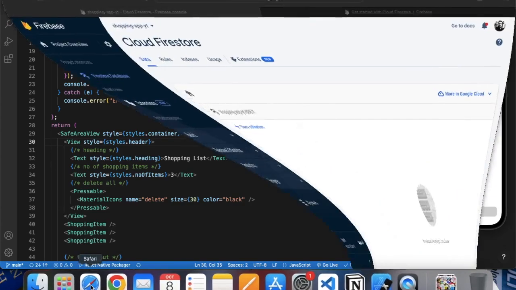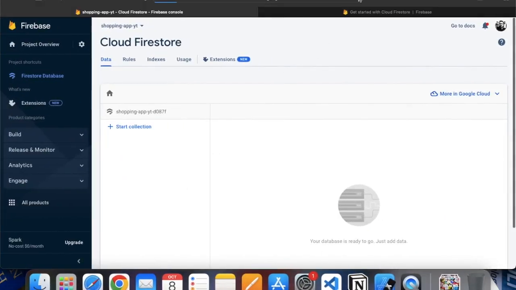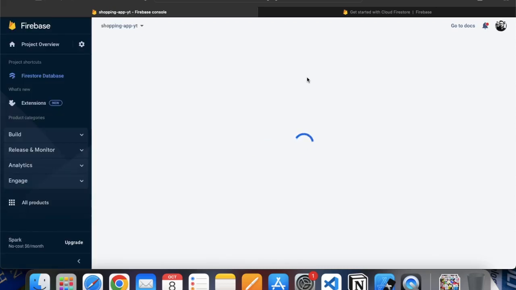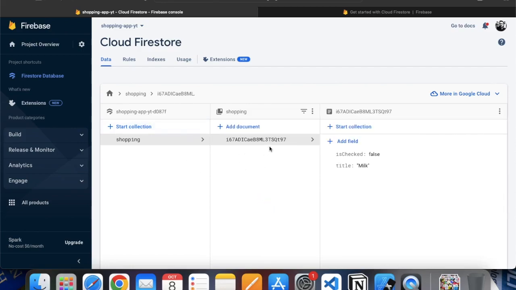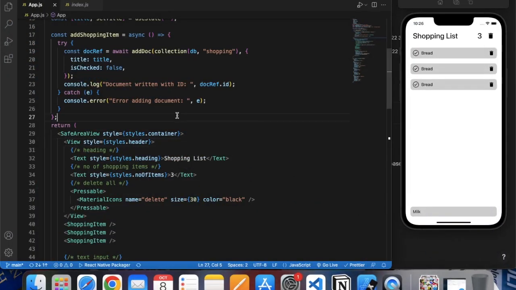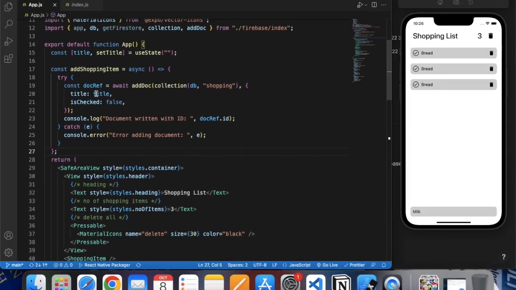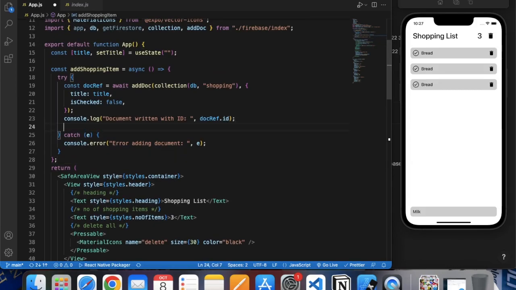Now go back to your browser and refresh the page. As you can see, we are seeing the document and the shopping collection is created. And we have our first item, milk, and this checked property is false. Now let's make some changes over here. So after successfully inserting the document, we can set the title back to the empty string. Let me just save this.